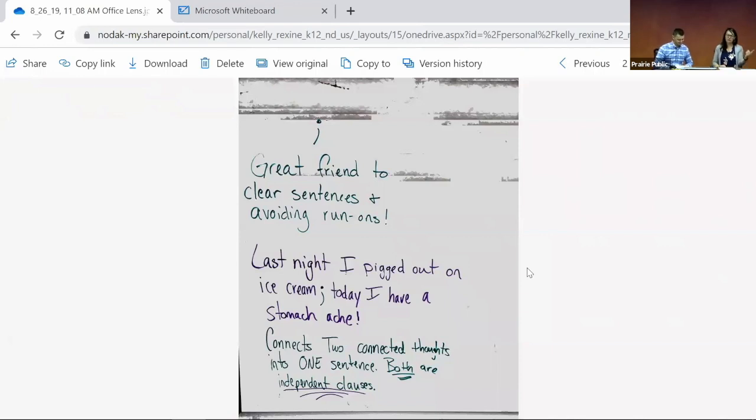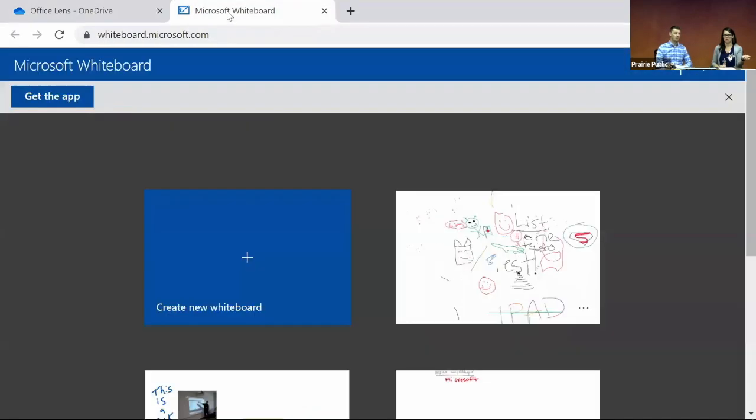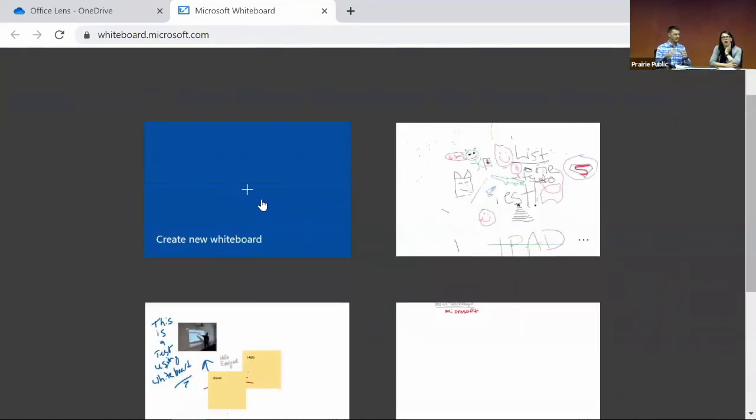Fantastic. And speaking of whiteboards, you told me that there's a whiteboard now for Microsoft. Yeah, there is. So Whiteboard was iOS and Windows 10, so you can get those applications on those devices. But if you go to whiteboard.microsoft.com, here you will have basically a blank canvas for anybody to collaborate on.